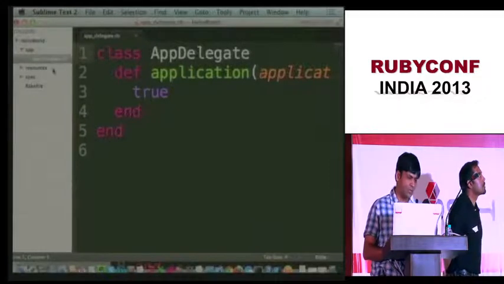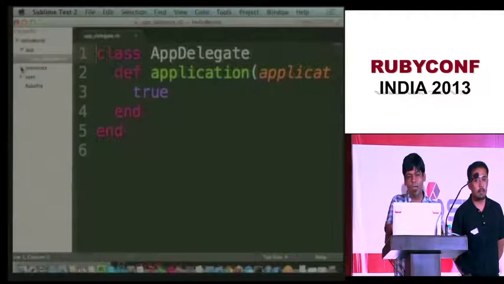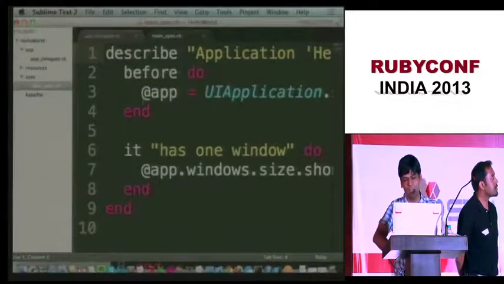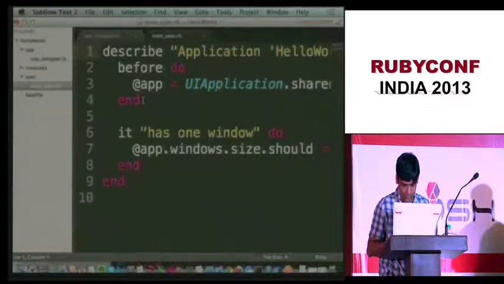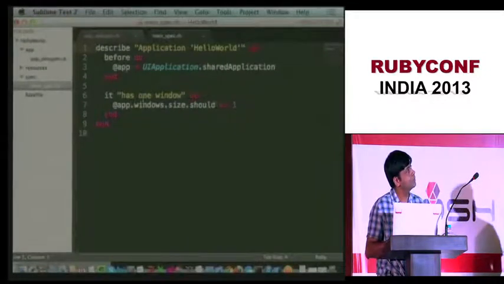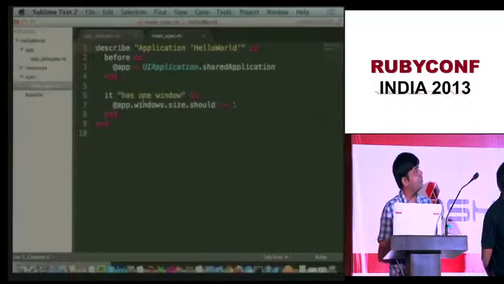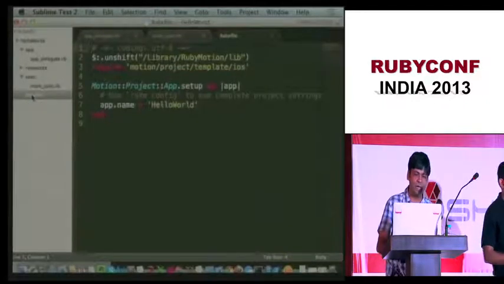Apart from that, there is a resources folder. All your static files you can put in the resources folder, and then there is a spec folder. You can write your unit test cases in this folder. By default it has created a test for you. The other file is the Rakefile. Basically, it contains all your configuration.